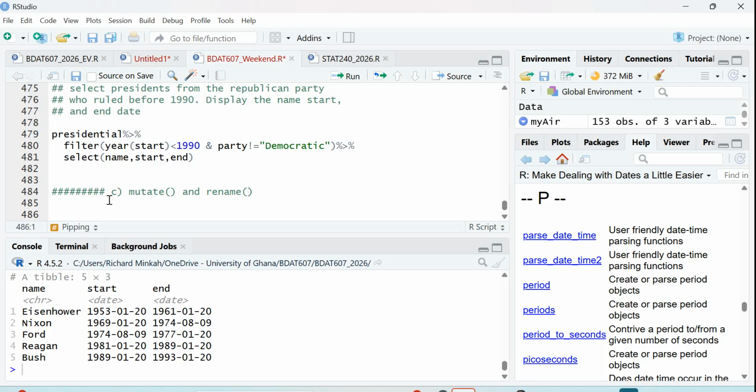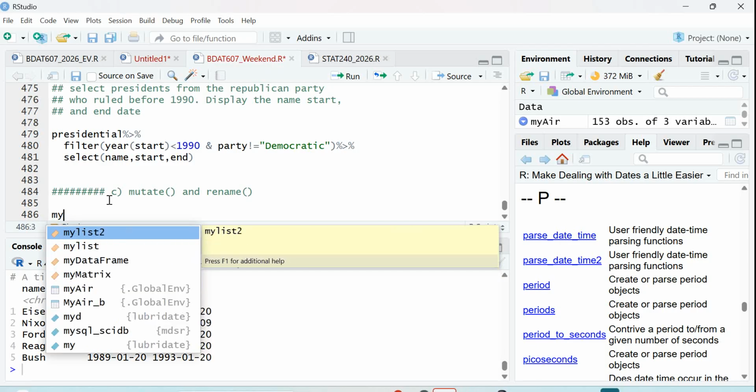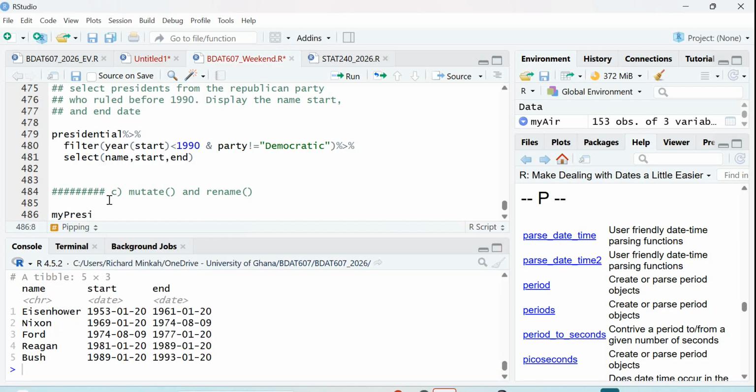You remember it has start and end date, right? So we can actually get the length of years or days or whatever they ruled. So that we can name it term length. So from what we have done, I can create a new object, let me call it my presidential. Whatever we are doing will be assigned to my presidential.